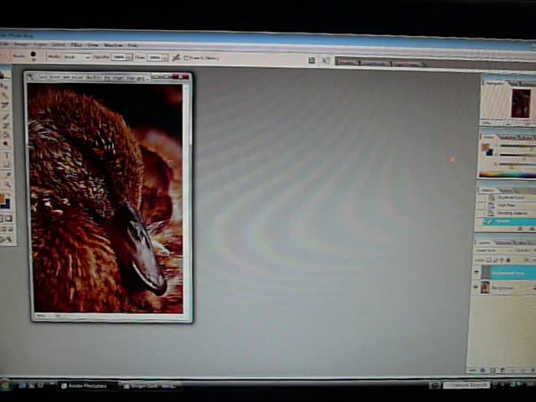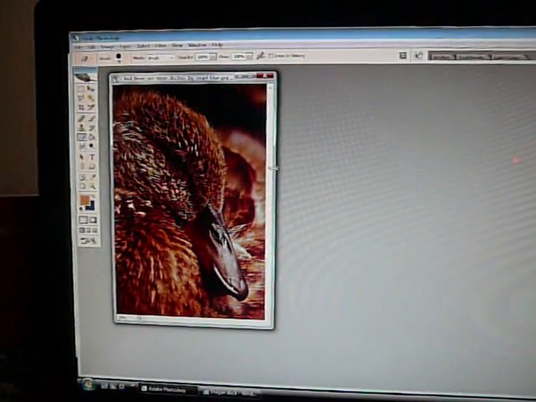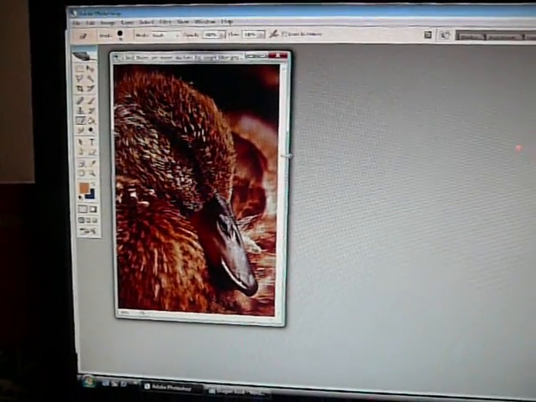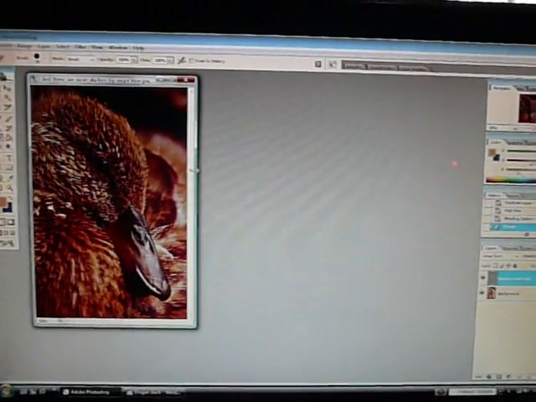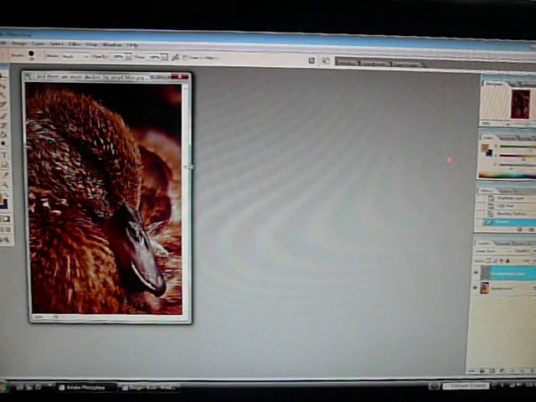Now, you might not be able to see it on this camera. Let me see if I can find a better way to do this. No, you're not going to be able to see it. I'm sorry, but take my word, you can see the detail in the eye much better now, the actual color and everything.